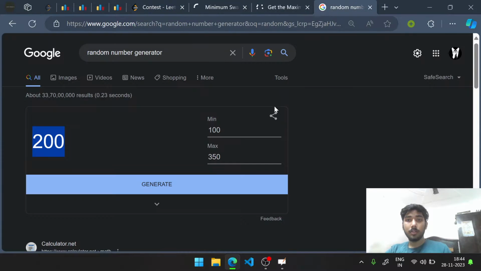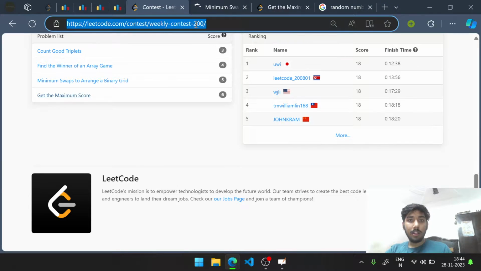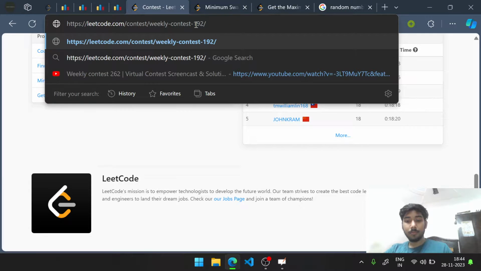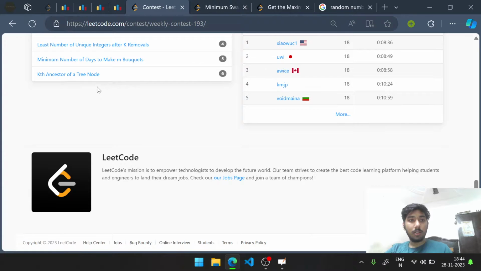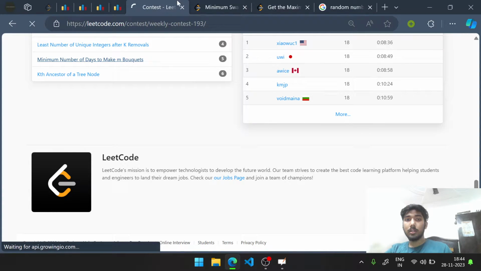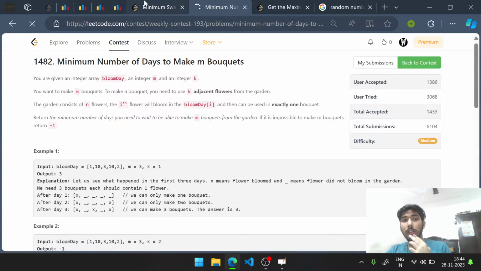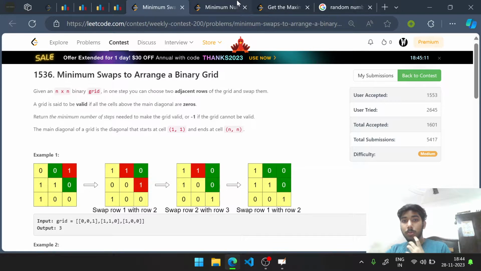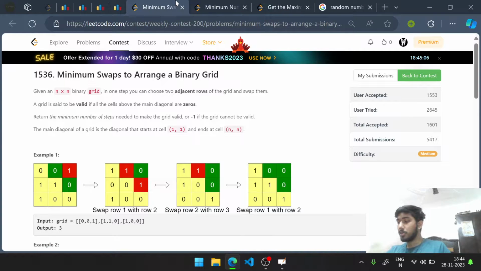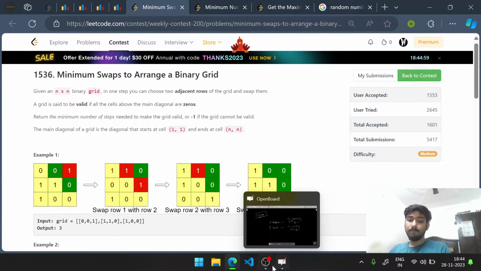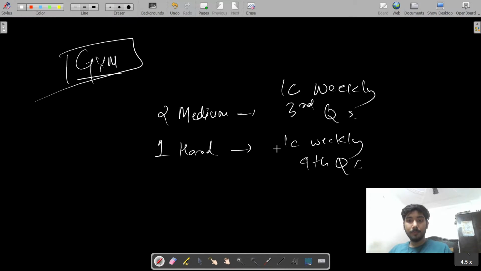Okay, 2000, oh no, 193. Here we go for the third question. This is the first medium question, second medium question, and then the third hard question. I think this is the perfect set. Medium, hard. It should take us at max 1 hour to complete.